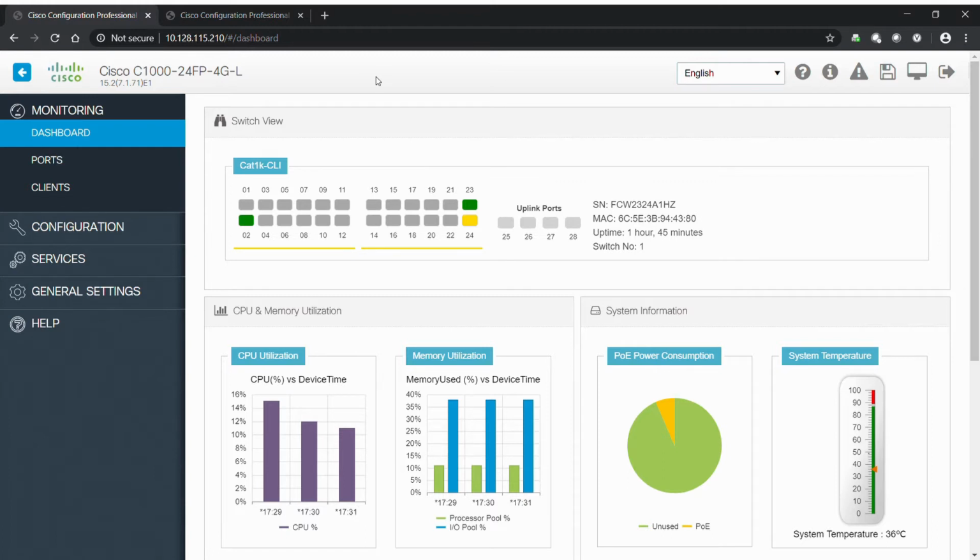Across the interface, we'll take a look through the different capabilities these switches have, from monitoring, configurations, some of the depth of services, and of course your general settings, as well as different roles and administration. Everything you can do from this interface, and we will take a look at the console interface as well.